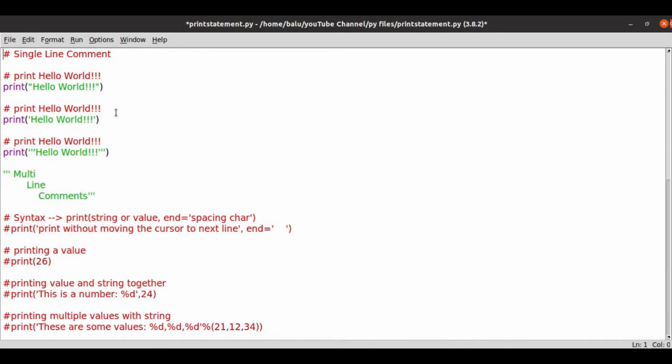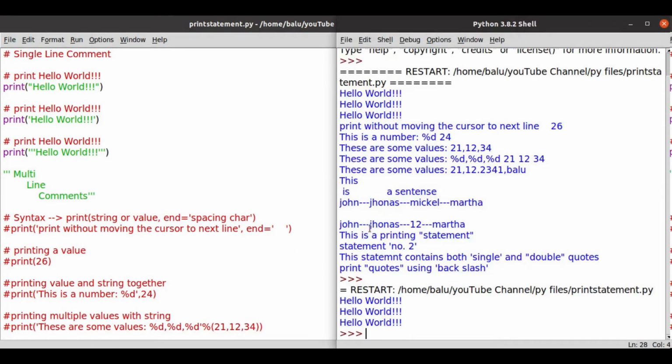To run this, click F5. You can see that the three lines are printing hello world, which is very simple, right? In C language, if you want to write a program for hello world, you need to write 10 to 11 lines, whereas in Python, it needs a single line.